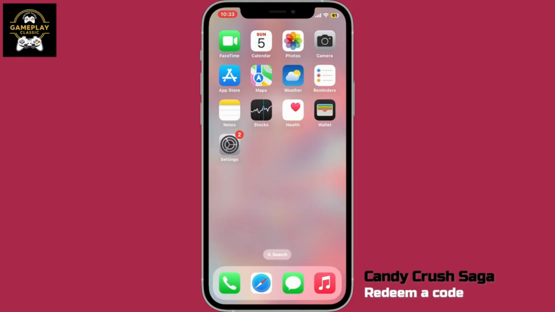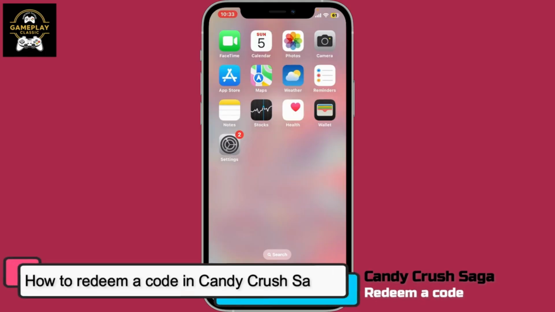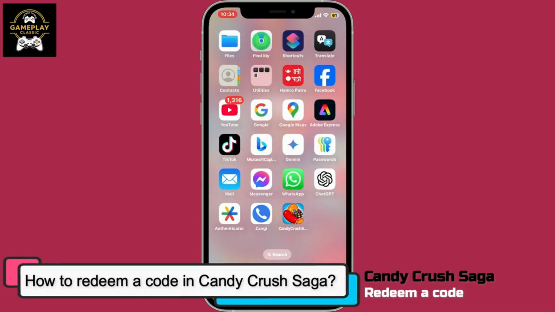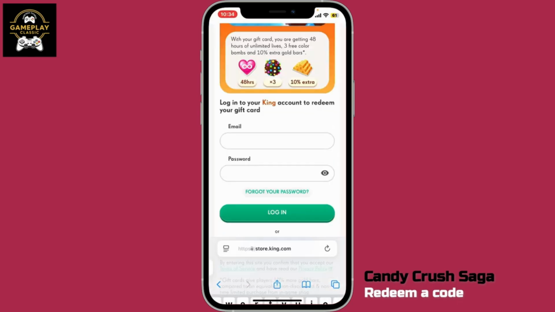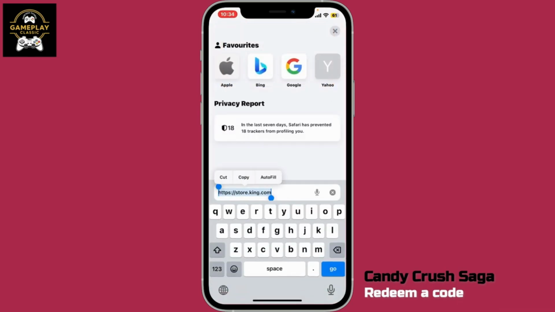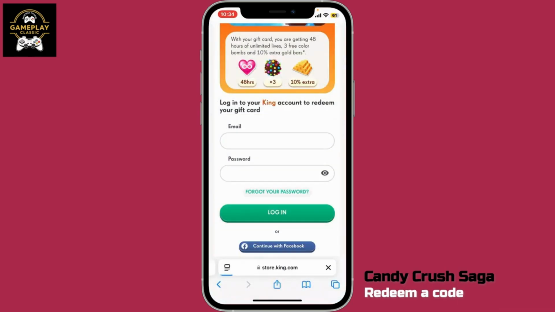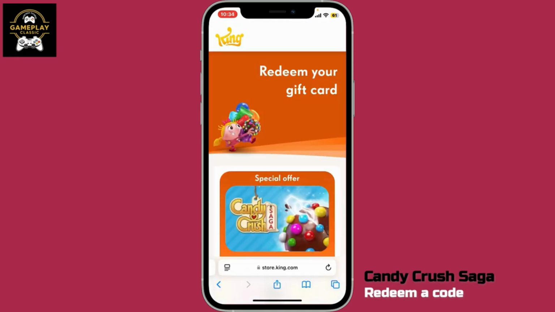In this video, we will be learning how you can redeem a code in Candy Crush Saga. To redeem a code in Candy Crush Saga, you'll first need to go ahead and open a web browser on your device. Once you do that, type in store.king.com in the URL box and search. You will then end up on this official website for King Store.